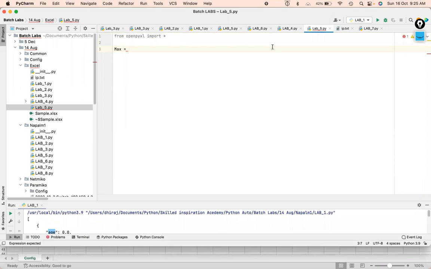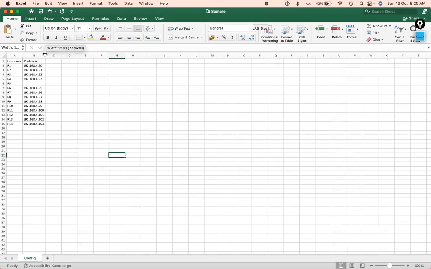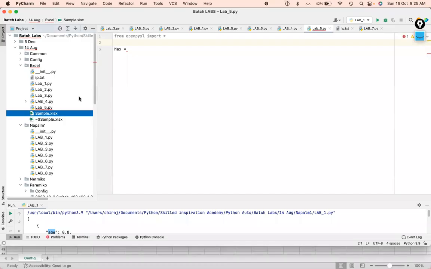Before that, let's open our Excel first. Where is our Excel? This. Now tell me, which is the maximum row where the data is there? First column, which is the maximum row? 15. Exactly. The 15th row is the maximum row where the data is there.